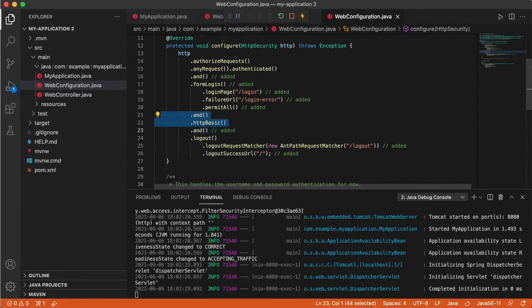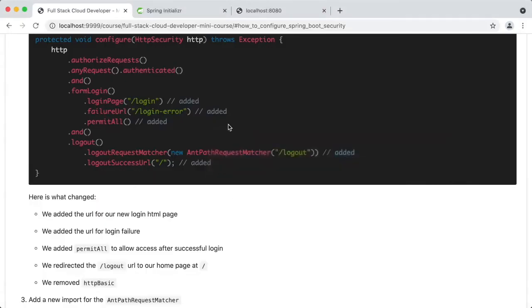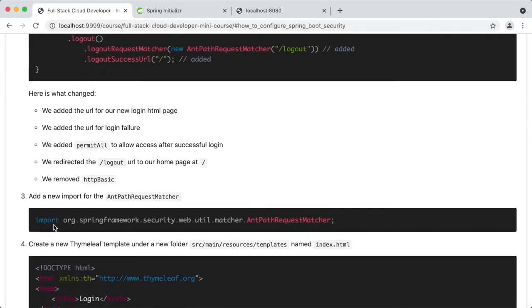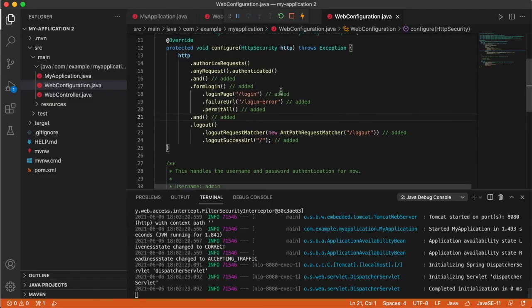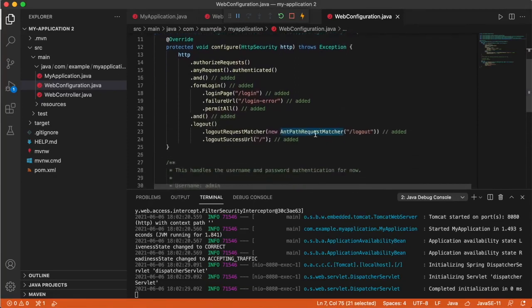Let's go ahead and cut that out. Okay, and now we have forms-based login entirely, not using basic authentication. And so that's where we added our path matcher, so we can say this path redirect to the root folder.